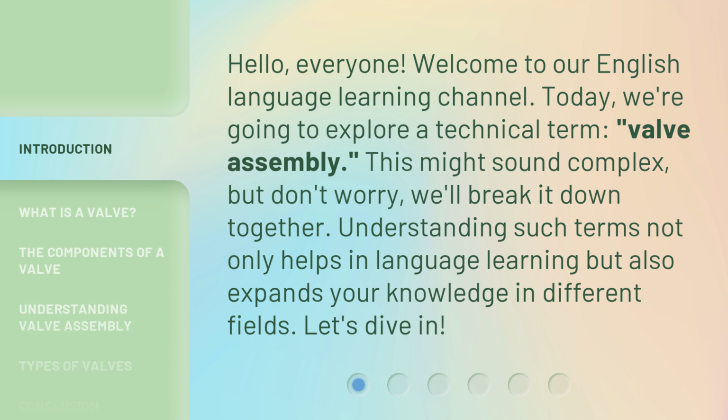Today, we're going to explore a technical term, valve assembly. This might sound complex, but don't worry, we'll break it down together. Understanding such terms not only helps in language learning but also expands your knowledge in different fields. Let's dive in.